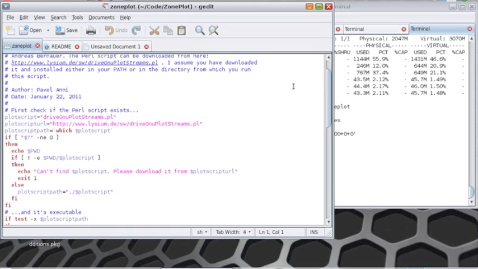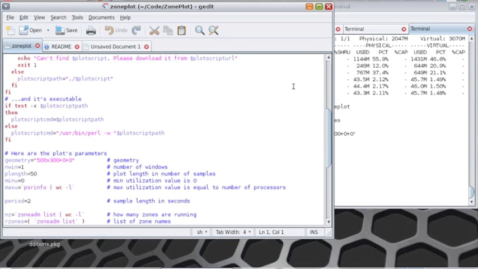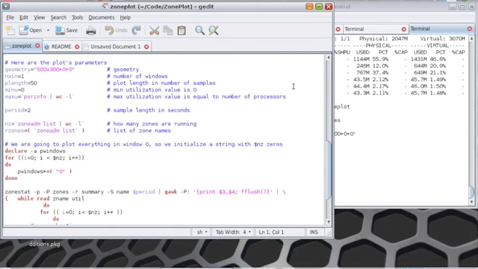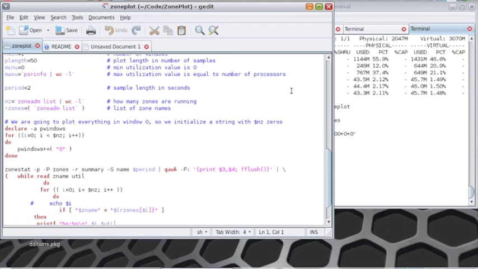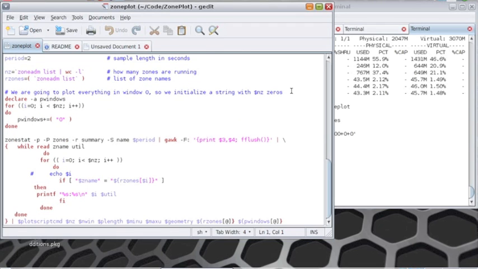As you can see, the script is pretty simple, and you can change parameters of the plot, like geometry, length of the plot, and sample length in seconds. Pretty simple. Download this script, use it, and happy zone plotting.